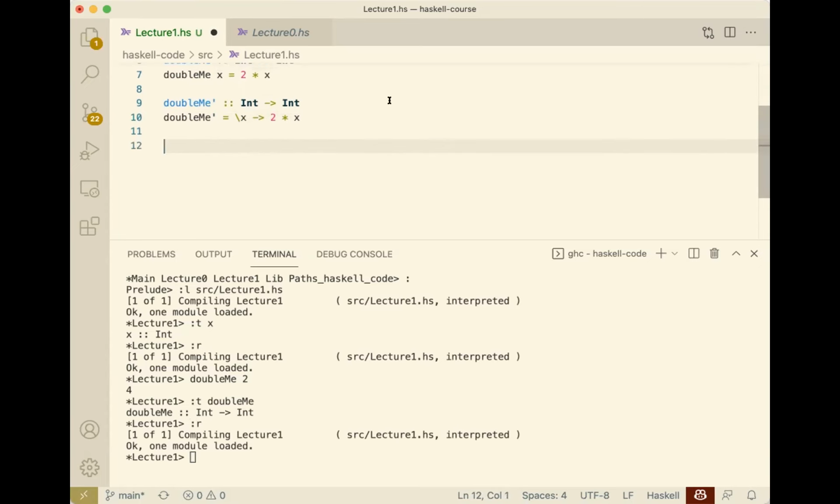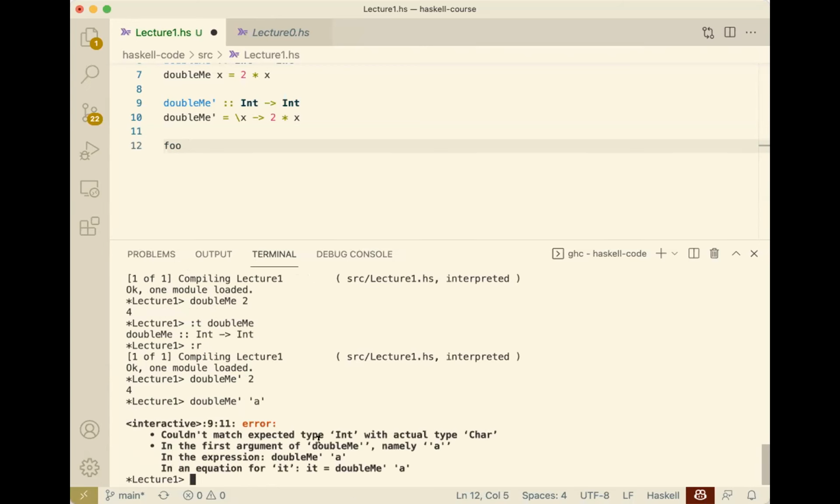Now we are going to do something which we do slightly differently in Racket. I want to define a function foo, and I'm not going to type it right now. One interesting thing about Haskell is that even if you don't tell it what the type is, it tries to figure out the type by itself. Sometimes, of course, it will not work because the function just might not make sense. For example, if I try doubleMe prime of 2, that is fine. But if I try doubleMe prime of the character A, it says that it expects an int, but we gave it a character.